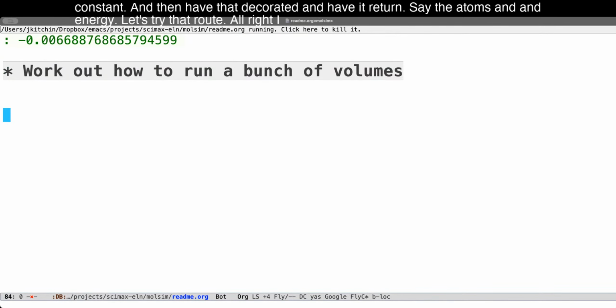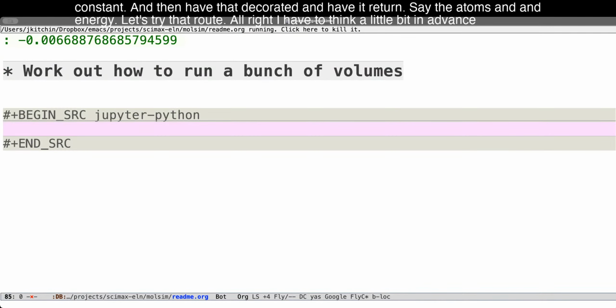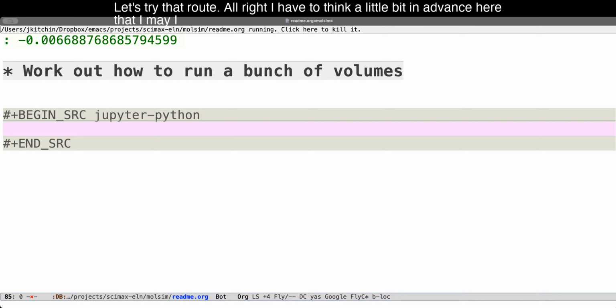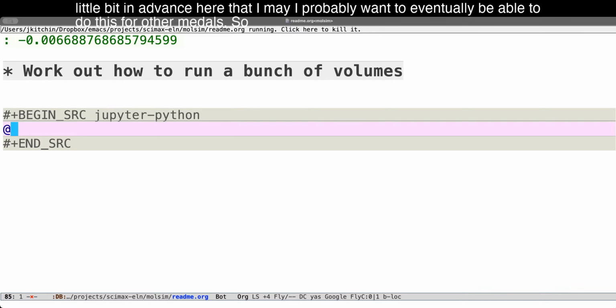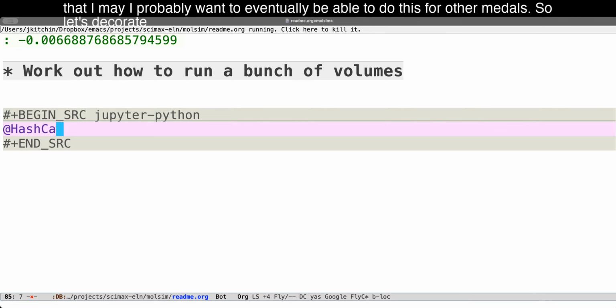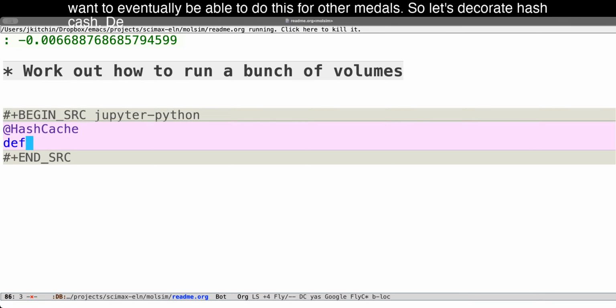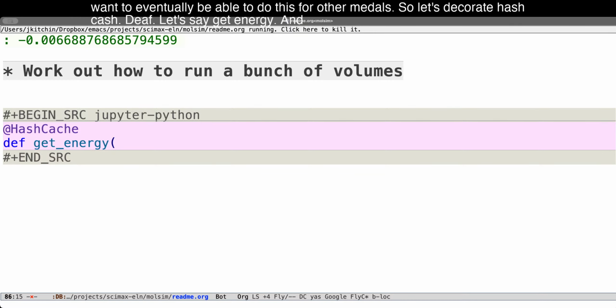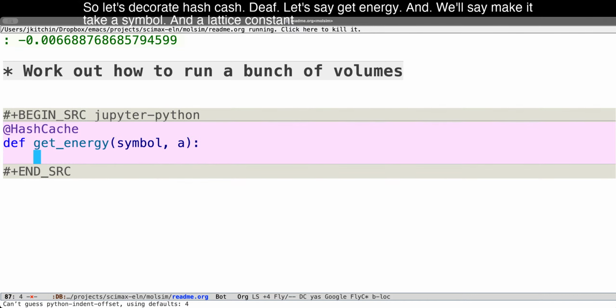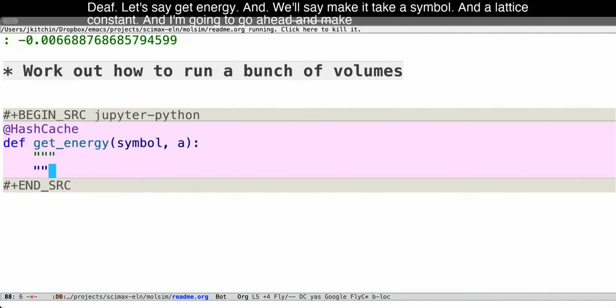All right, I have to think a little bit in advance here that I probably want to eventually be able to do this for other metals. So let's decorate with HashCache def, let's say get energy, and we'll make it take a symbol and a lattice constant. And I'm going to go ahead and make a docstring for myself.